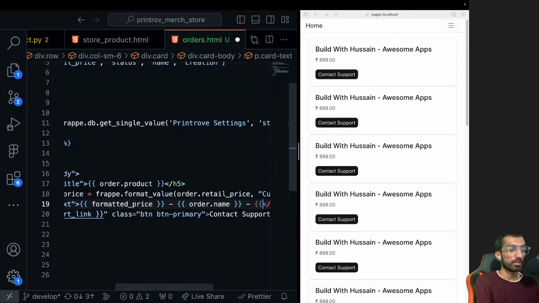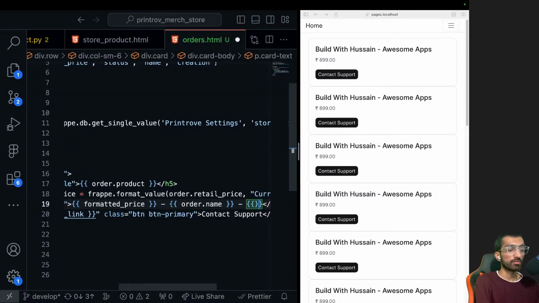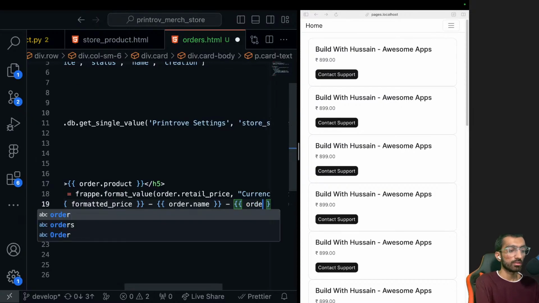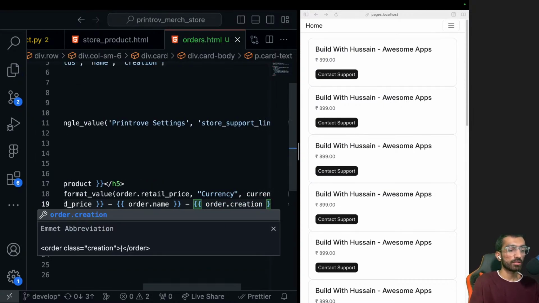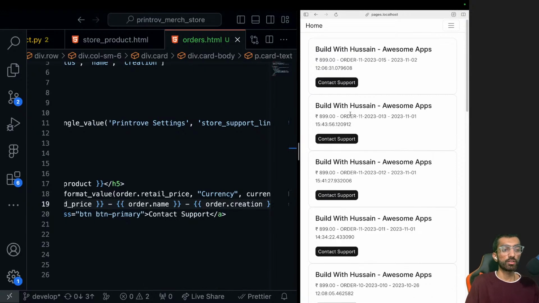So we have to get a formatted date now. Order dot creation, but if we do it right now, it's cryptic.